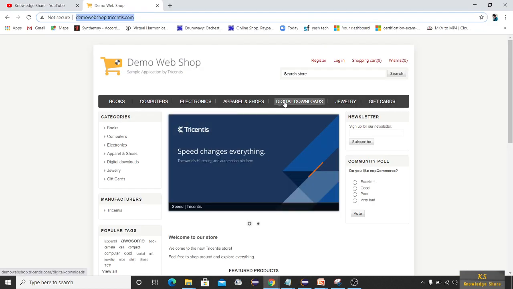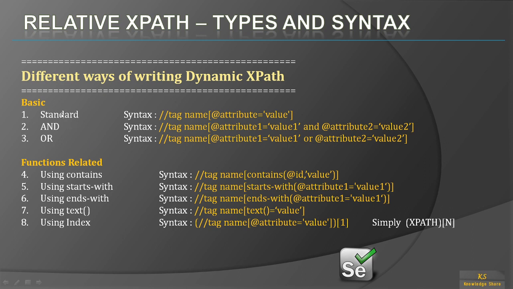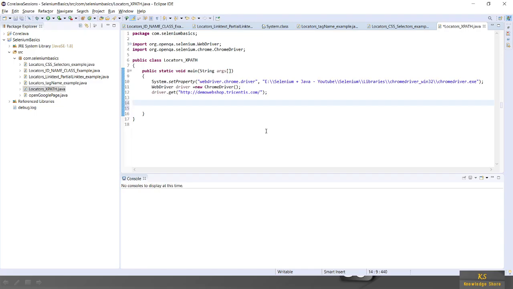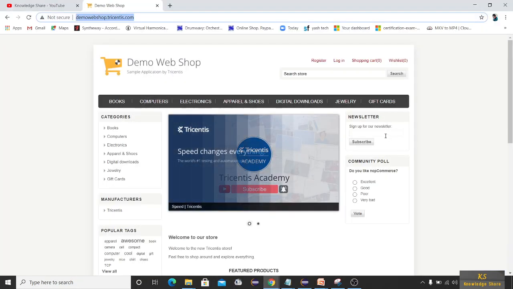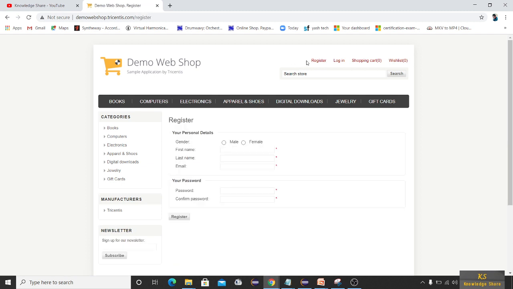Now we will write our XPath for identifying these elements using the standard procedure. So what is the standard syntax? Slash slash tag name @attribute is equal to value. This is the simple syntax. Now I want to click on register and identify the first name, last name, and email using the standard syntax. So how to identify these elements?